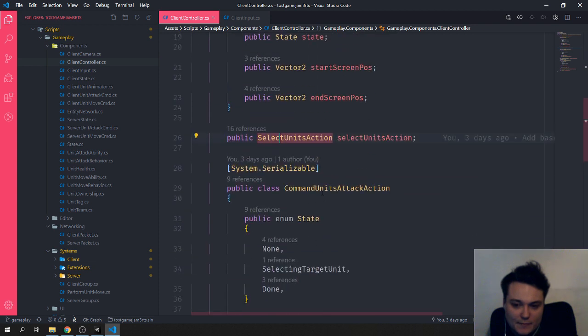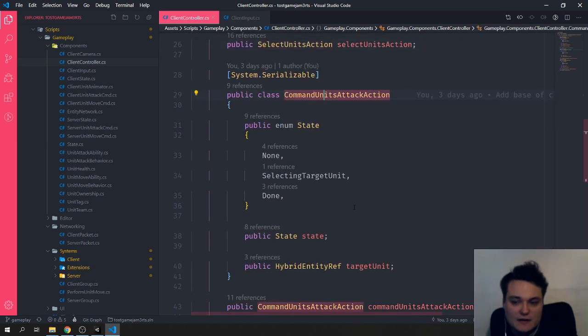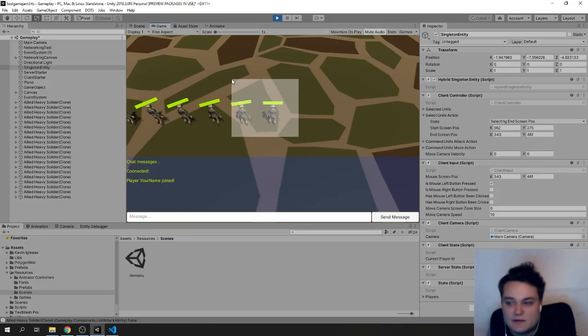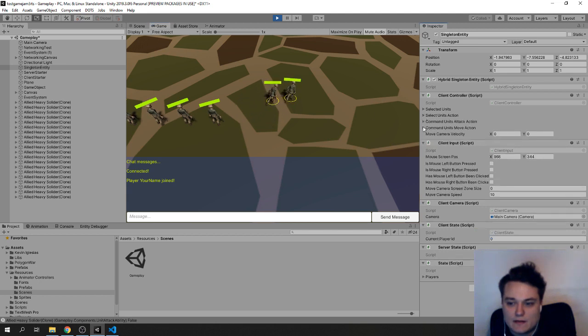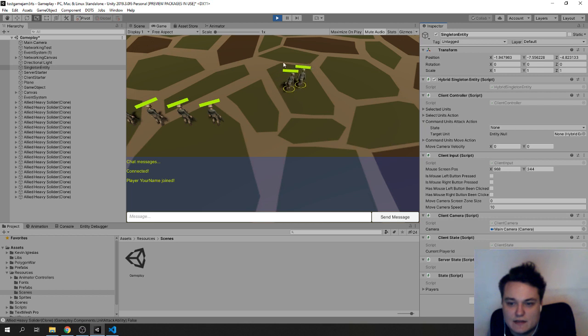So yeah. And moving on, we've got command units attack action. So I believe I can show that to you too. So this was the select units action, command units attack action. So it works like, we were trying to prepare for creating a user interface where you can just click on some button, start an action, and later on finish the action by clicking again on some part of the map, like you do, for example, in some of the RTS games.